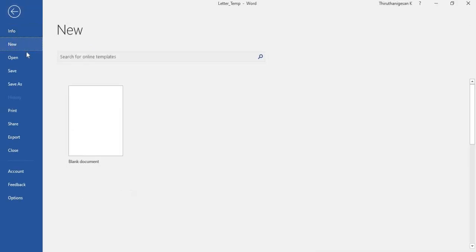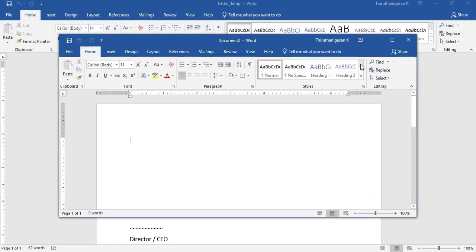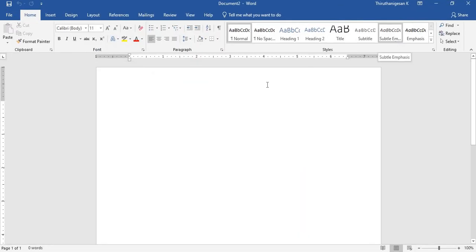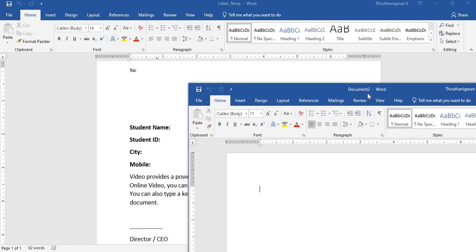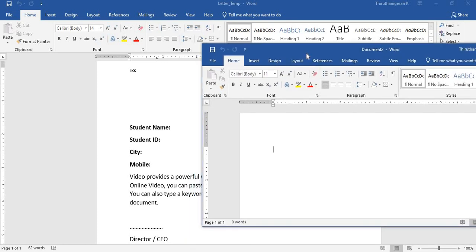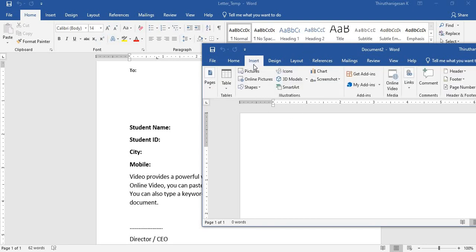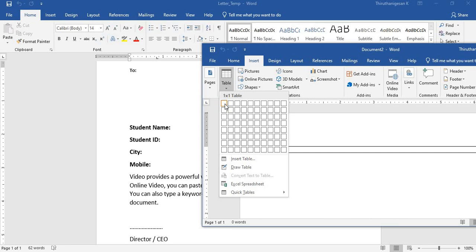Then File, New, Blank document. Once you put in the applications, after that they will have your data. They will enter it one by one, or they can download from the internet, if you are applying by filling some online form, they can easily download. Otherwise, if you are sending physical letters, then they want to enter the data once. Here I will insert the table: name, ID, city, mobile number. That's enough.